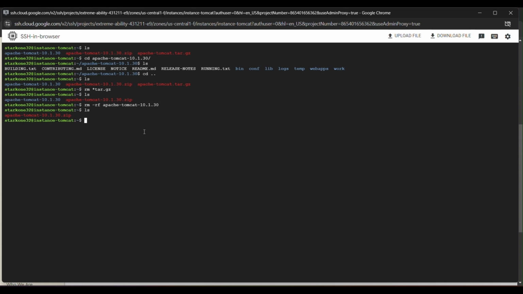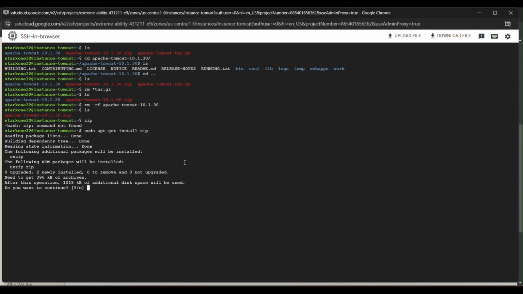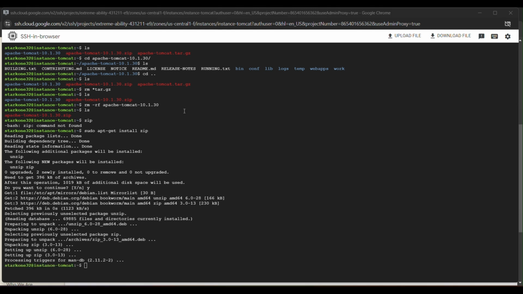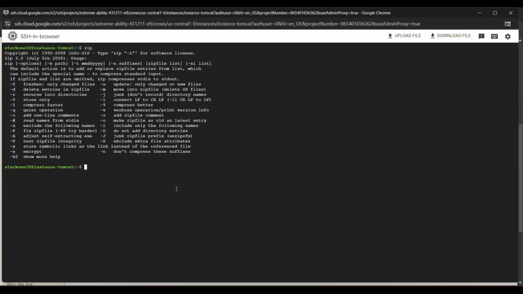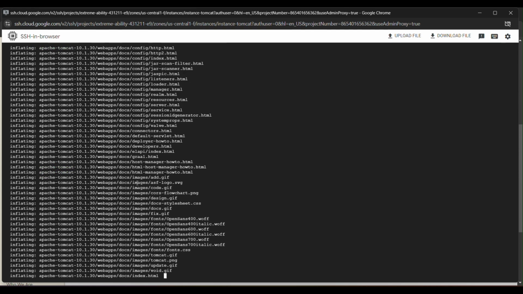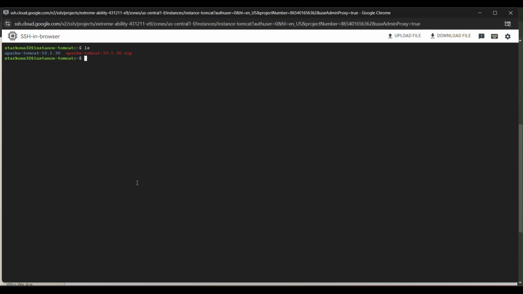I'm trying to unzip this and extract the archive file. So let's just run the zip command. No, we don't have zip installed, so we have to install it through the package manager, apt-get install, sorry, this should be zip. It will ask me to give the permission. Okay, let's verify if zip is installed or not. Let's try to rerun the command zip. Yeah, we can see all the options for us, right? So let's unzip this Apache Tomcat. Okay, now this is extracted.